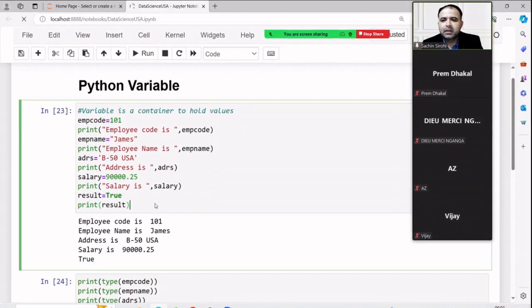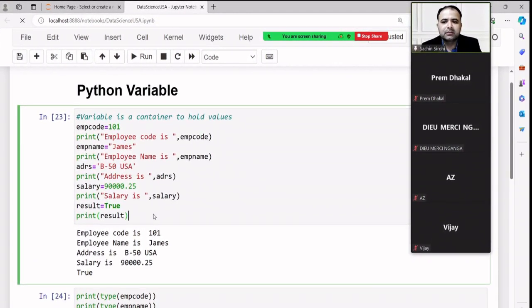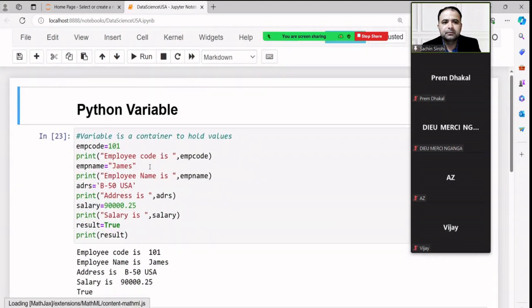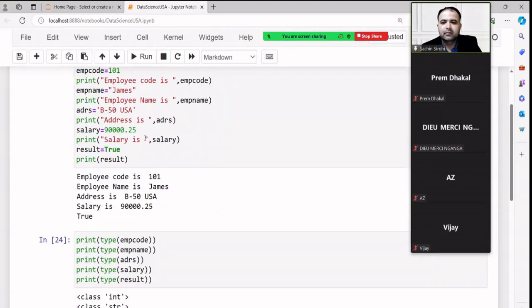So if I'm talking about Python, in Python we have some variables, which I have discussed only a little bit in the previous class, like the employee code. The value is 101. So the variable type is basically defined by the value. Now it is the address, now the salary, now the result.